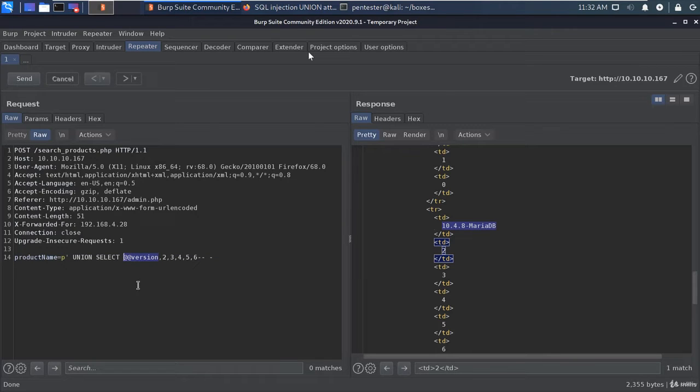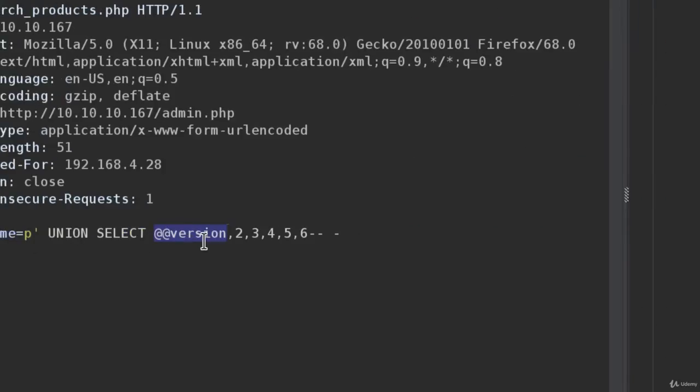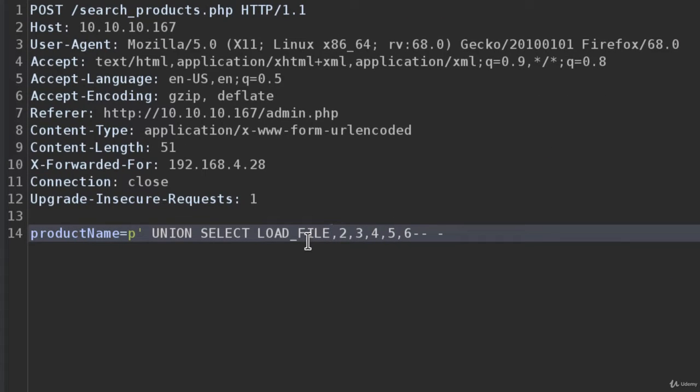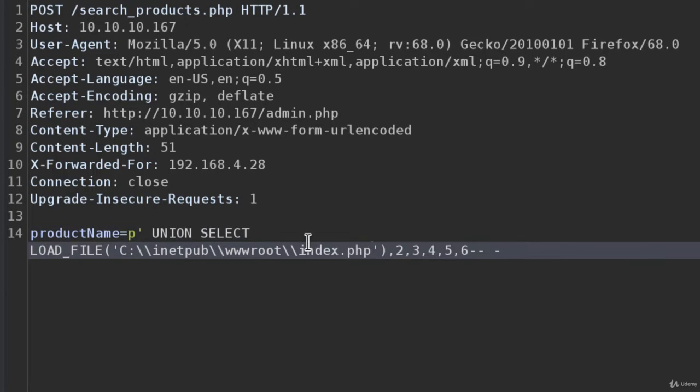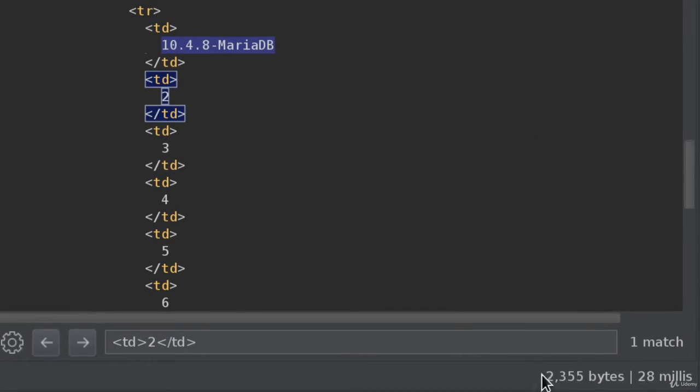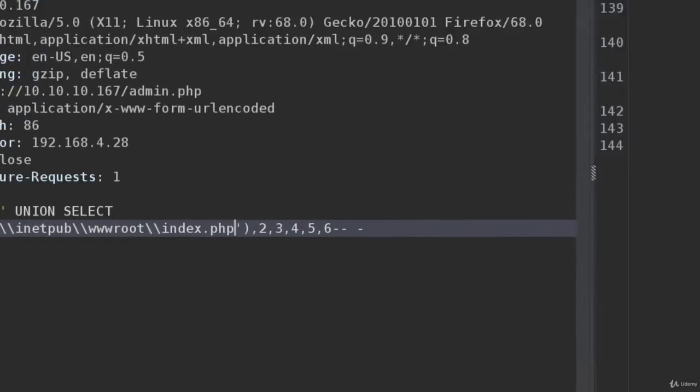Because we have this injection point, and we can use this to see what files we can grab. So we know this is a Windows server, and let's see if we can pull something out of here. Let's do a load file. Tick tick. And this is a Windows box, so it's probably going to be in the C drive. And I'm just guessing where it's going to be. Let's see, inetpub, maybe wwwroot. Let's just try index.php. Right now we have 2,355 bytes.